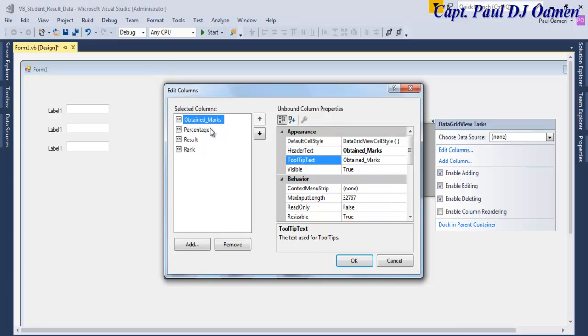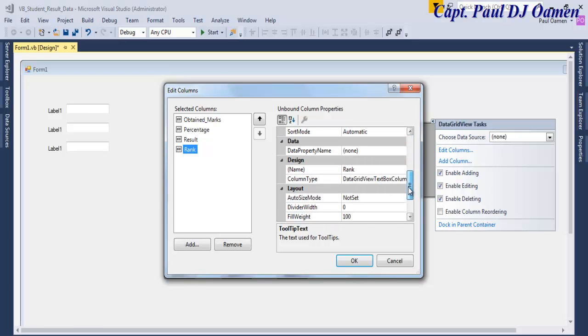That's one tooltip there, another one, results tooltip, and finally rank. Okay, those are the tooltips. Let's see anything we can set in the property.